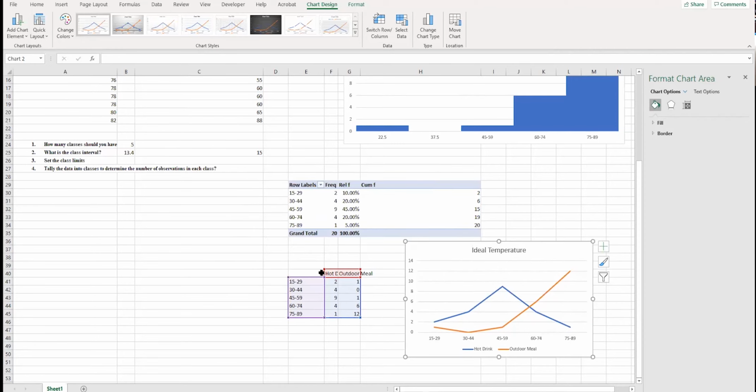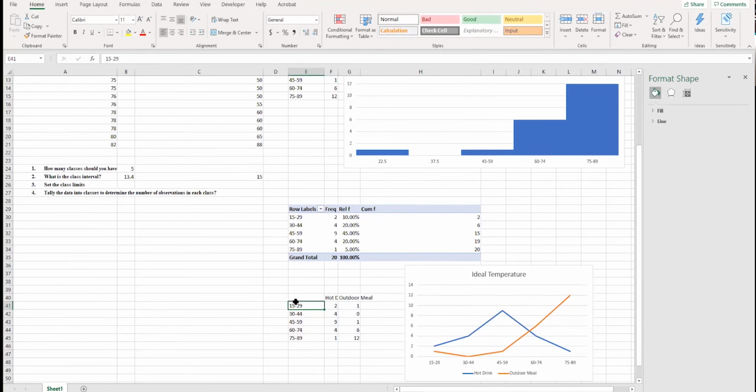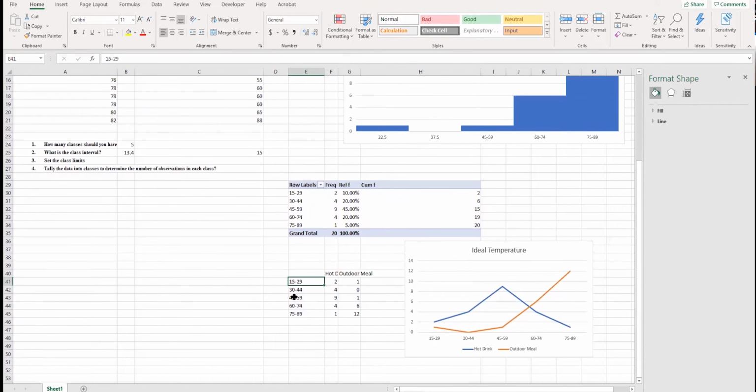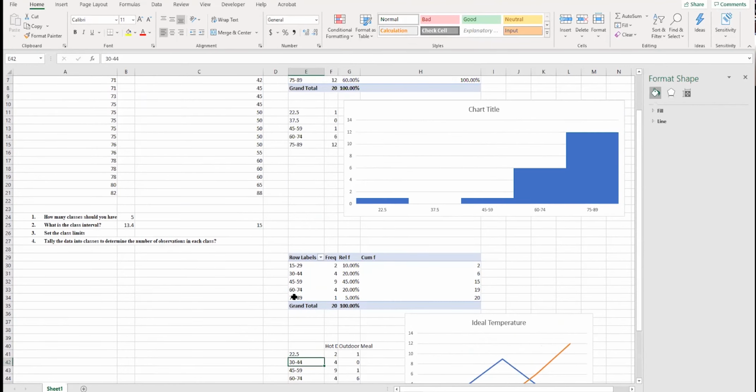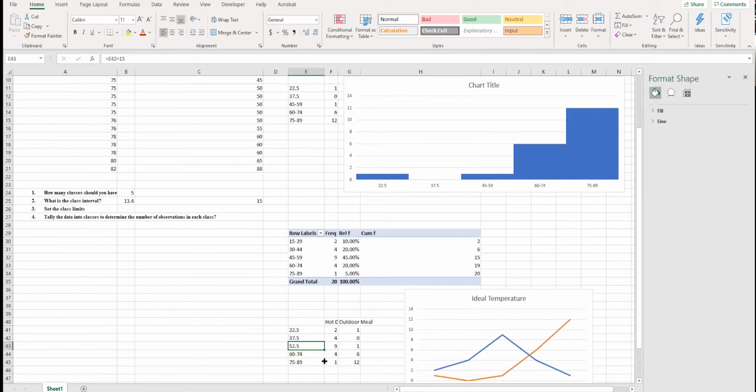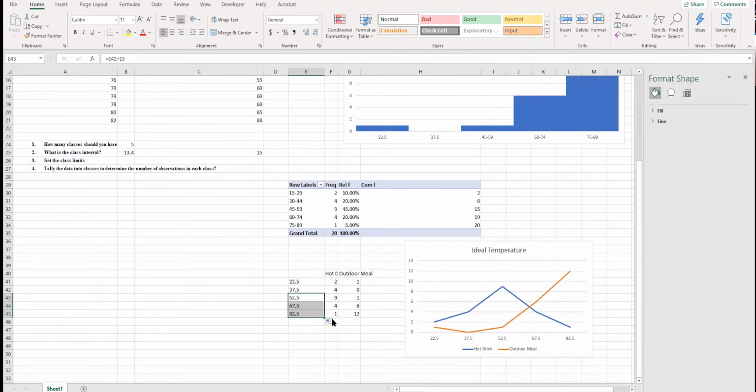Now, I will say with this particular one, I would suggest that you use the midpoints. So right here, 22.5, and then you have 37.5, and then you've got equals plus 15, and I'm just going to drag it down. So I've got all the midpoints. These are all the midpoints for each one of these classes.